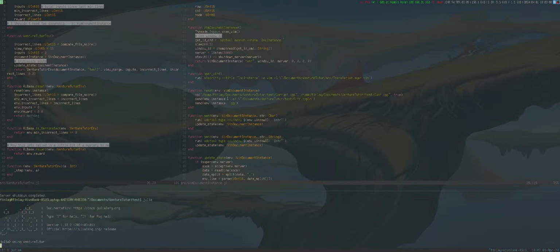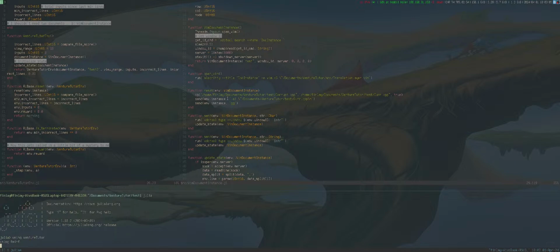Julia. Using Venture Tutor. Using reinforcement learning. Environment. Cool, that's up and running. I'll just, so you guys can see, I think I've already shown this. I have. Right. And then RL base is runnable. Alright, we've got another error.